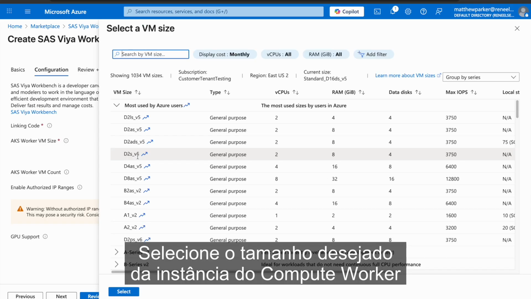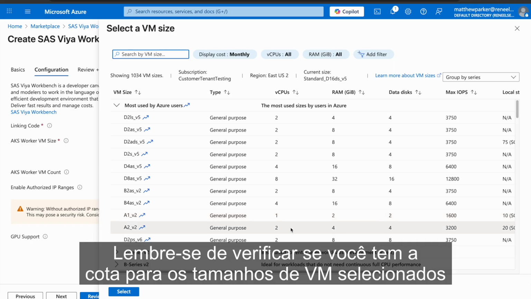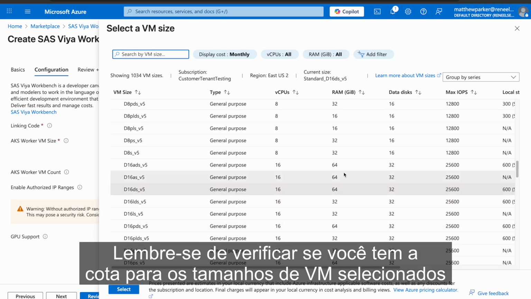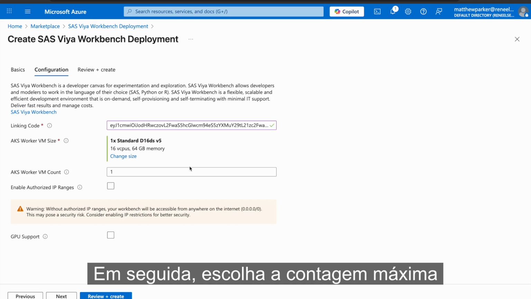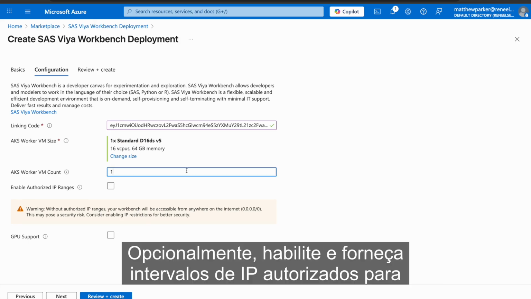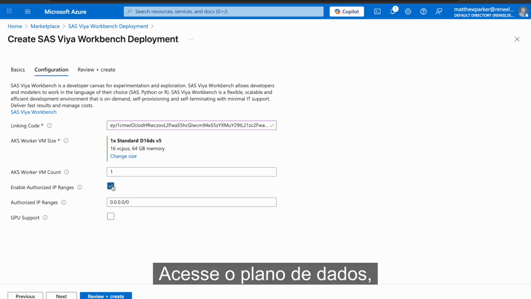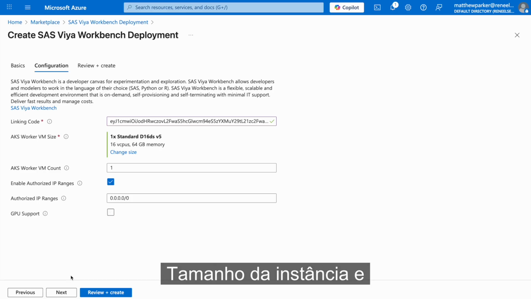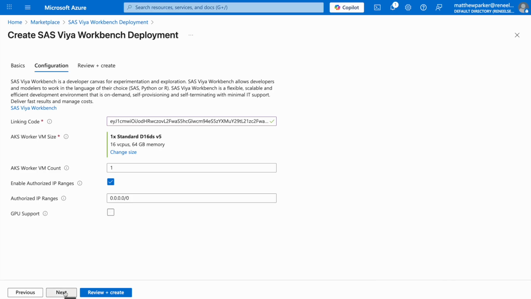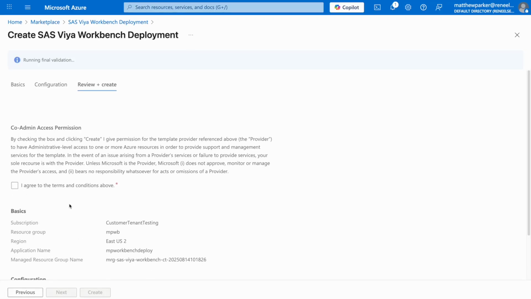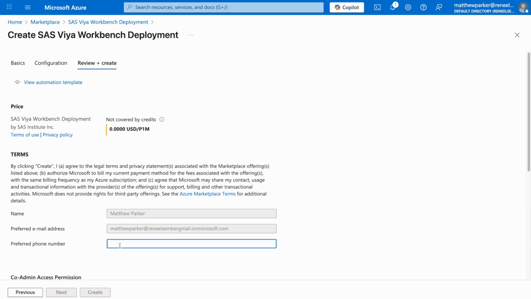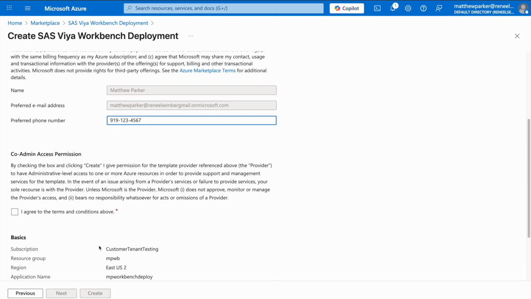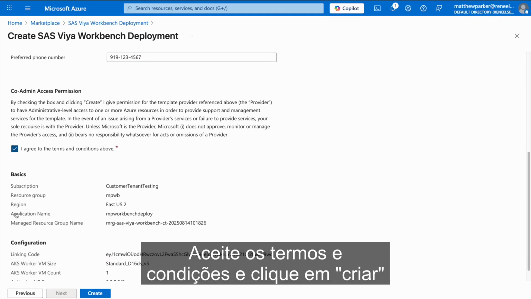Select your desired compute worker instance size. Remember to make sure that you have the quota for the VM sizes that you select. Then choose the maximum count. Optionally, enable and provide authorized IP ranges to restrict inbound access to the data plane. Optionally, enable GPU support and select your desired GPU compute worker instance size. Click Next. Agree to the terms and conditions and click Create.